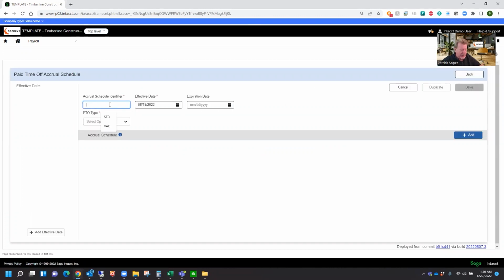And let's call this VAC as well. And let's make this effective date, beginning of this year as well. And then it asks for the type of PTO that we want to create the schedule for. Here's the new one that we set up, VAC. So let's start building our schedule.